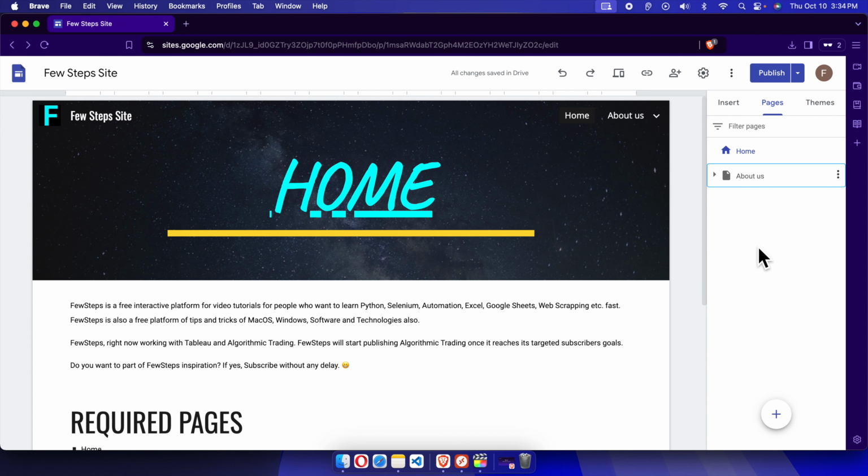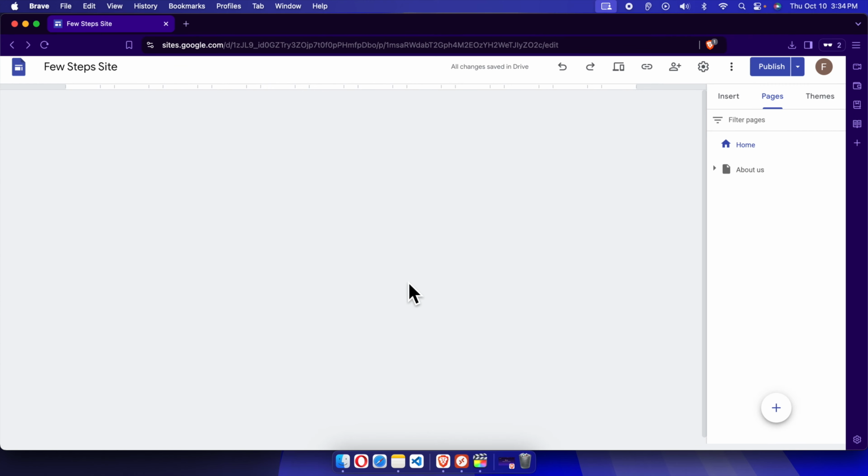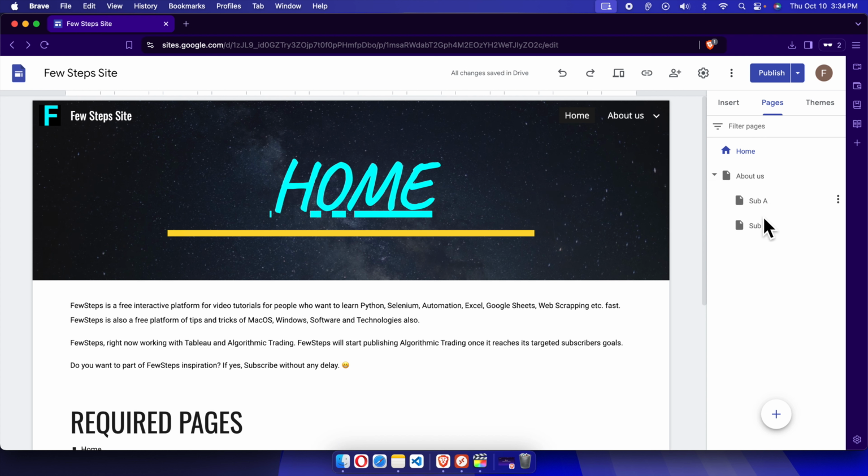After removing everything, we have to click the publish button to save the changes, and it is showing there are no unpublished changes for review. Return to editor. So once it is deleted, basically it will not show anything.